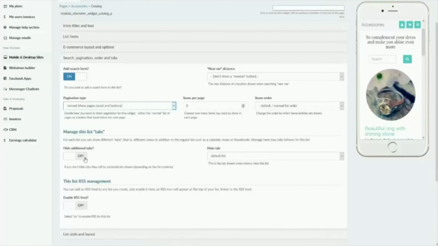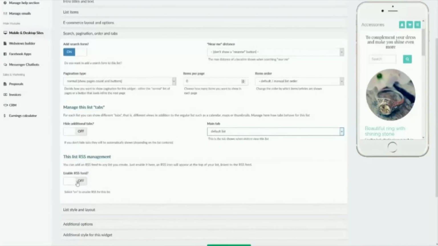And then here you can add different tabs that'll open up in each option within each product. Like if you wanted to show a map or a calendar, you can do that as well. And then RSS is for uploading from an RSS feed, and that's gone over in the RSS tutorial.